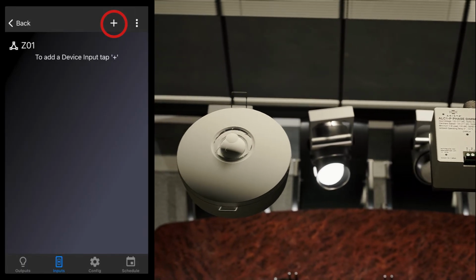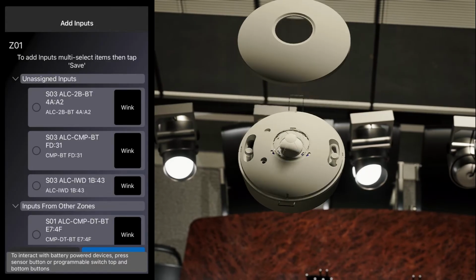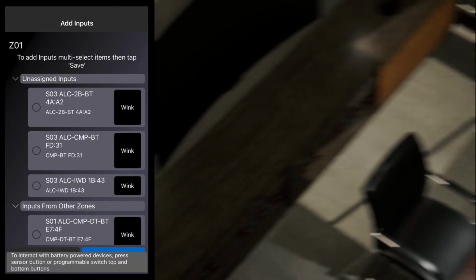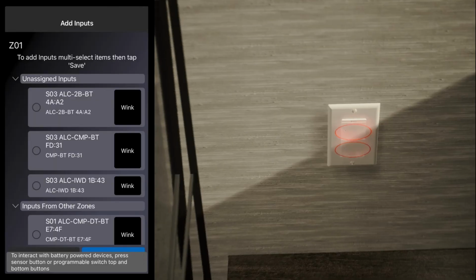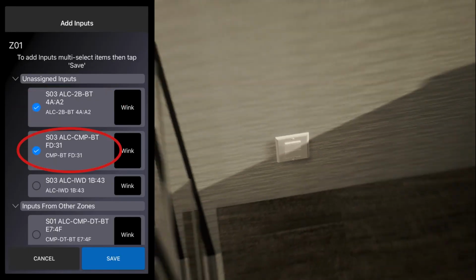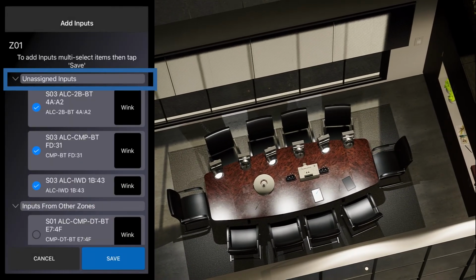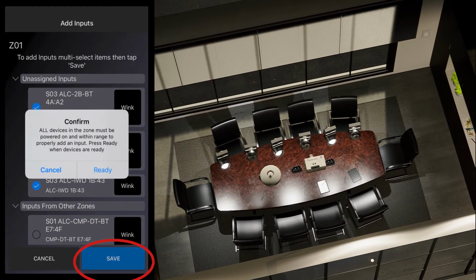Now we will add our inputs by selecting the Inputs icon on the bottom row and pressing the plus icon. We will again need to wake up the ceiling sensor by pressing its button and the 2-button switch by pressing both the top and bottom buttons. Now select the 2-button switch, ceiling sensor, and IWD switch from the Unassigned Inputs section, and click Save and Ready.